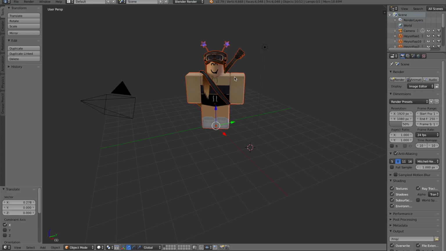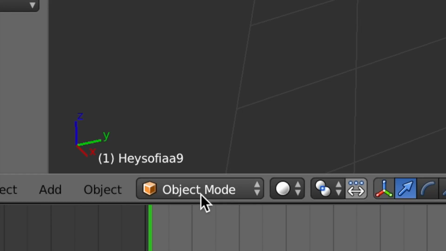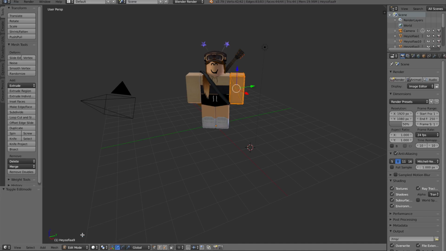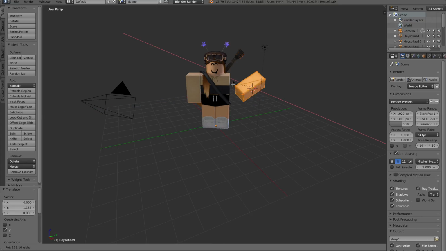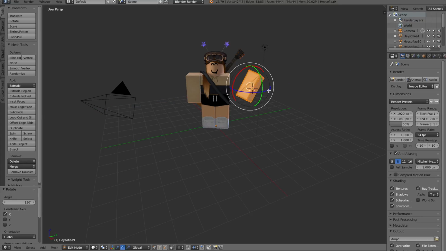Press A so everything's not highlighted, and click the body part that you want to move. Go down here to Object Mode and switch it to Edit Mode. As I said, the arrow moves it around, so you want to move your arm away from the body. Press the curve so you can have a simple wave like that. Let's just make it so it can fit the body.